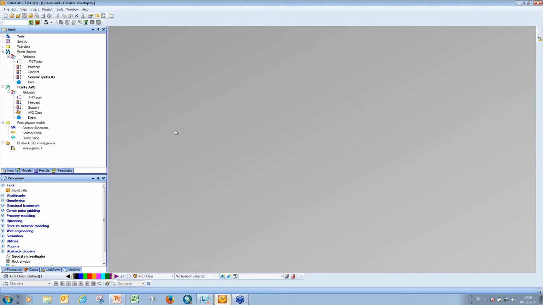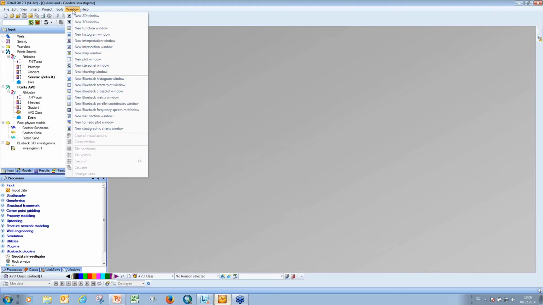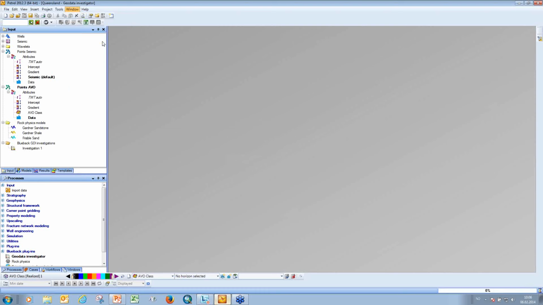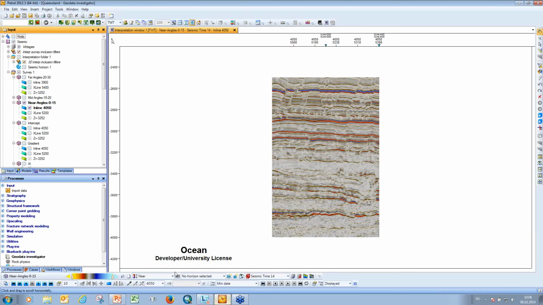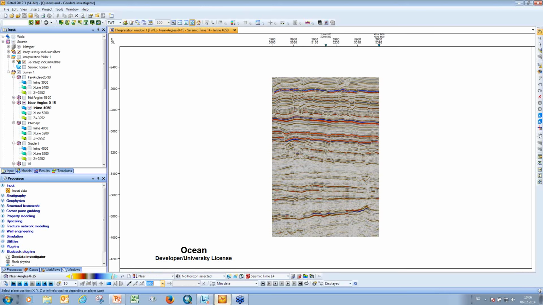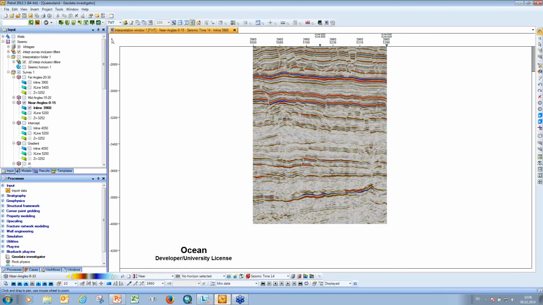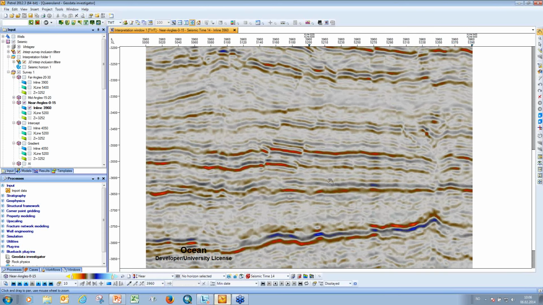So inside of Petrel, I'm going to first open up an interpretation window and take a look at my near seismic. And let's choose inline here. And what I'm firstly going to do is make a comparison between the near and the far to see if I have any small AVO effect.